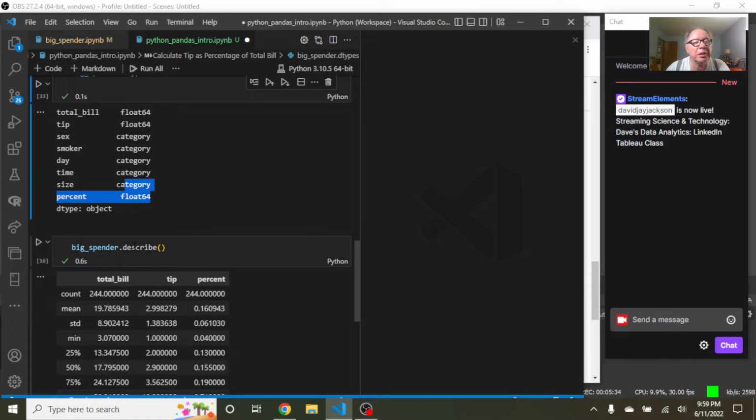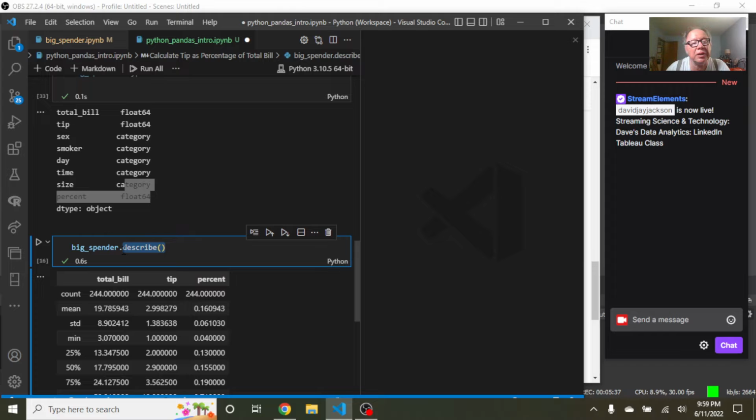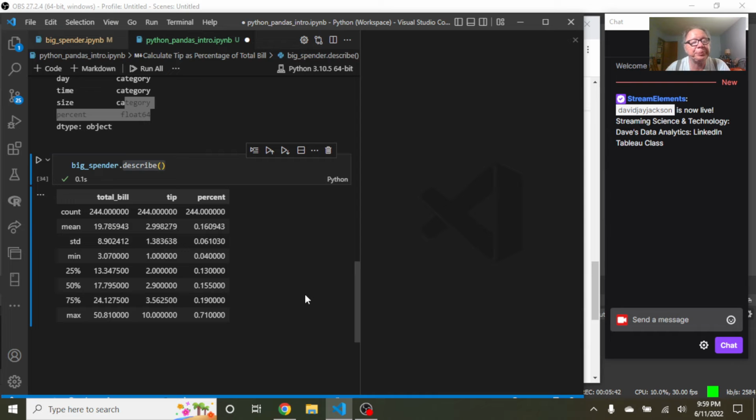So now let's do a quick description. This description function is actually very good, because it gives us, from all the numeric variables, the mean tip is 16%, the standard deviation is 0.06, the minimum is 4%, the 25% quartile is 13, the median or 50% is 15.5%, and the third quartile is 19%, with a maximum of 71% tip.